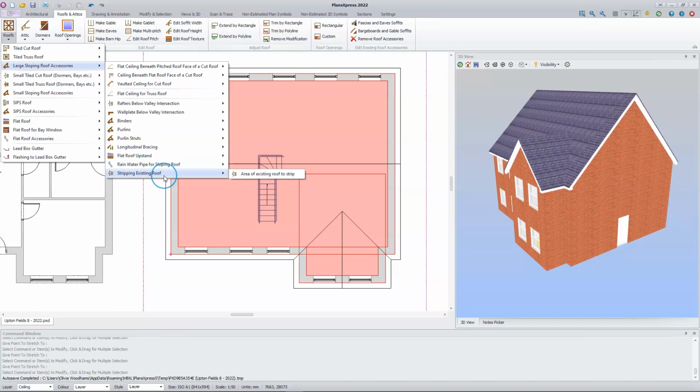And the last option there is for if you need to estimate stripping a roof. So all of those additional roof items are found in that menu there. So if you wanted to go back and do your rainwater pipes, for example, you could do that there. Or if you realised you'd missed an area of ceiling, you could come back in here and select the relevant ceiling and carry on drawing it that way.